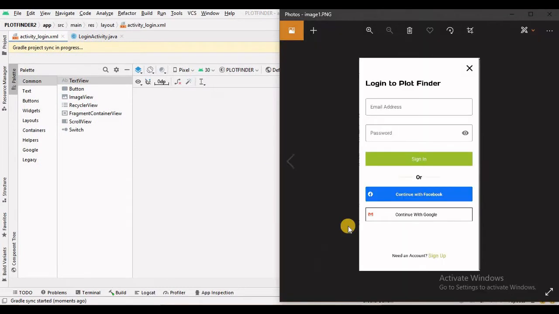Firstly we will check the design. You can see here there is a cross button at the top right side of the screen, and below it a text view, and below that there are edit texts, then a button, then there is some view, then again two buttons, and then a text view.